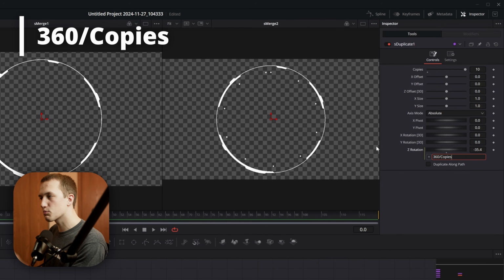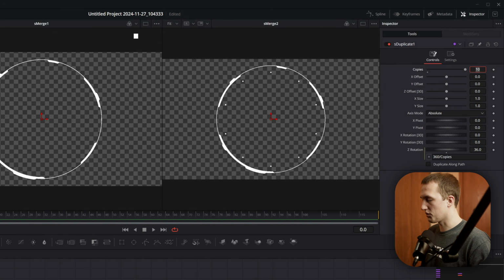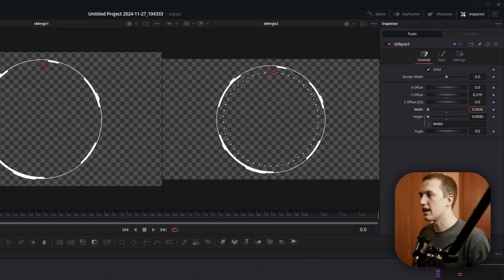That way, this short expression is able to figure out the exact distance it needs to put between each one of those little dots. So now when I change the amount of copies, it'll always be perfectly centered. So let's crank this up to something like 50. I'm going to go back to the S ellipse and make these dots a bit smaller.